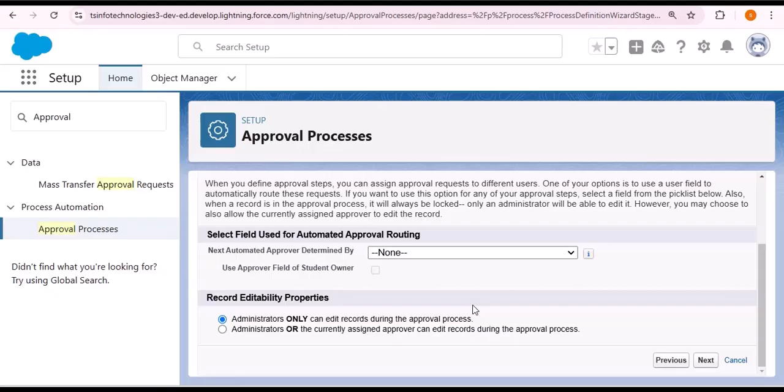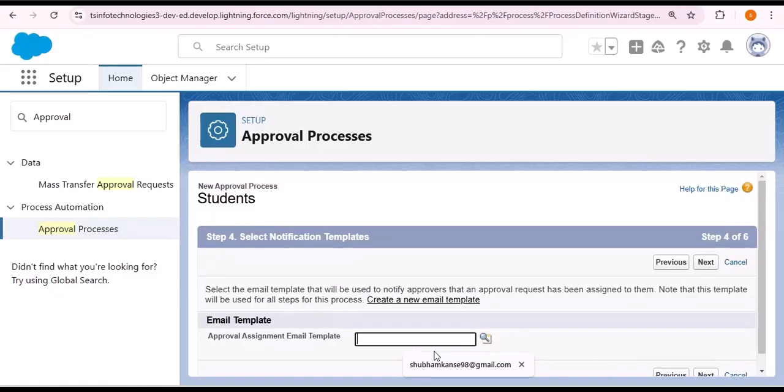And after that, we have administrator or currently assigned approver can edit the records during the approval process. In the second option, we also have the currently assigned approver. That means after submitting the approval request, let's say the manager is the approver, then the administrator as well as the manager also can edit the record that gets submitted to the approval. So here I have selected administrator only and then click on next.